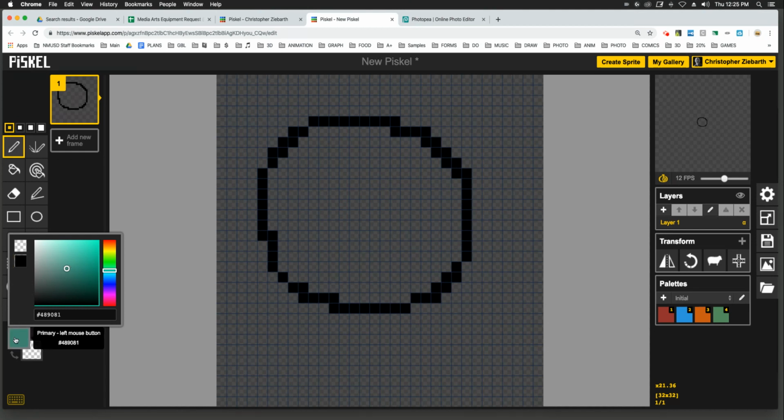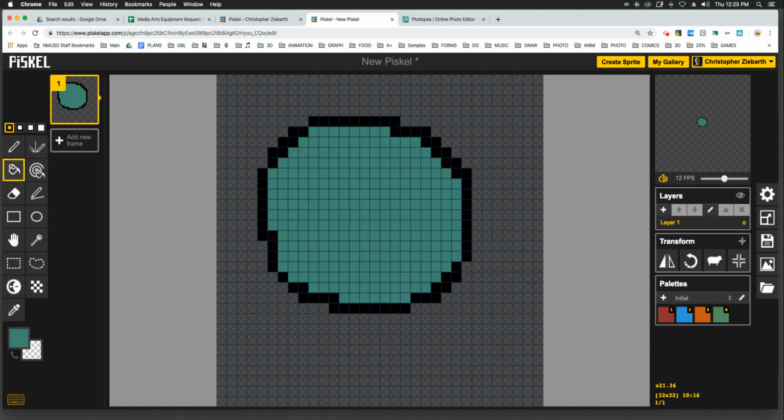Look, you can see it here. I'm going to now use the paint bucket tool to click in that area. One other thing I'm going to point out is that I've got a little dot here outlined in black.